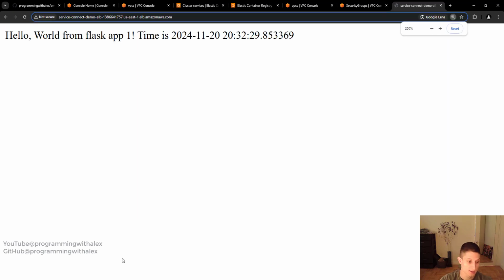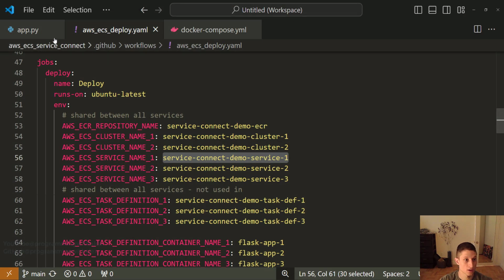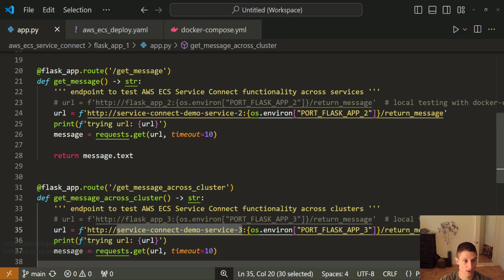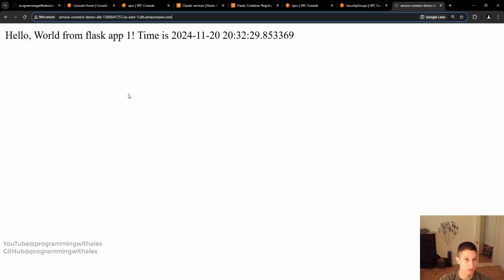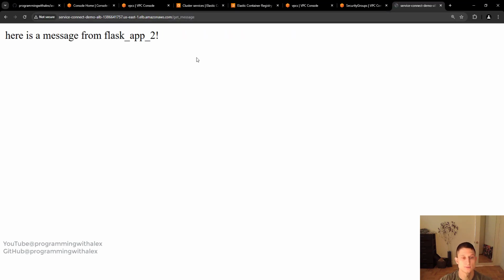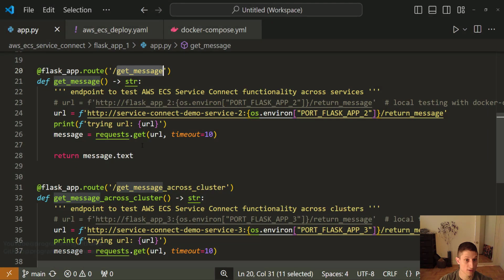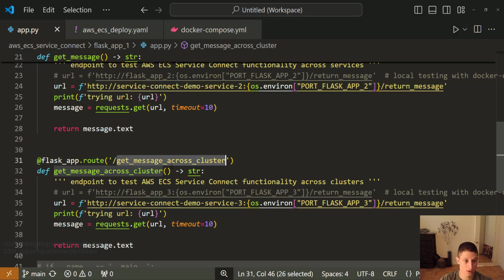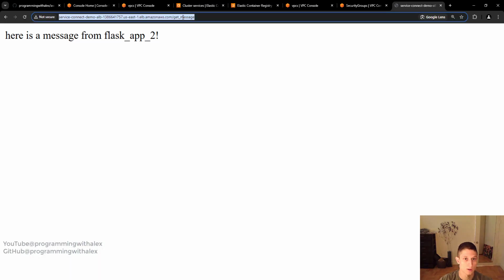Great. Now let's test our two routes. Go back to app.py for Flask app 1. First route, get message. So we're just going to do /get message. Great, there's Flask app 2. Then let's test across the cluster as well. Copy, paste, and boom, message from Flask app 3. Great, so that's microservices on AWS using a production ready setup.